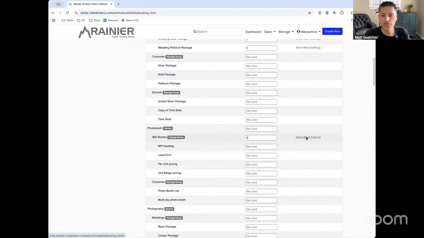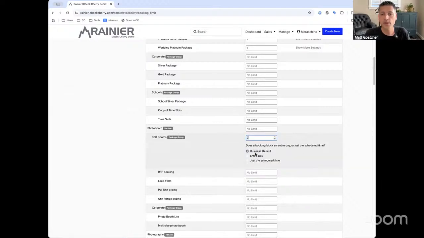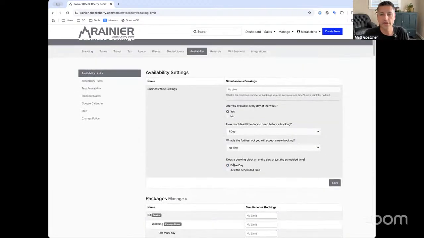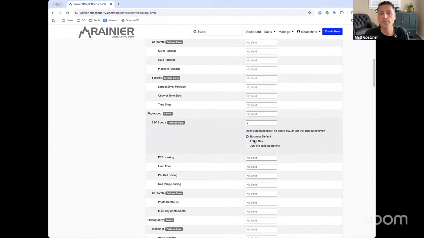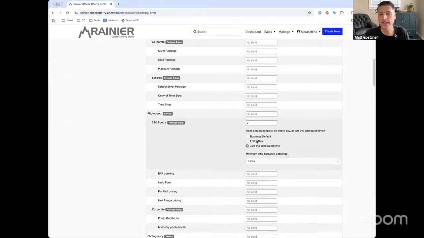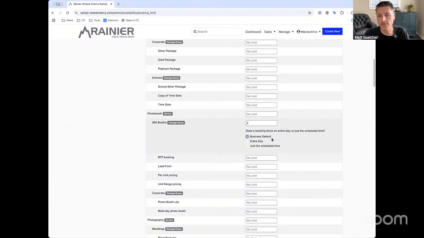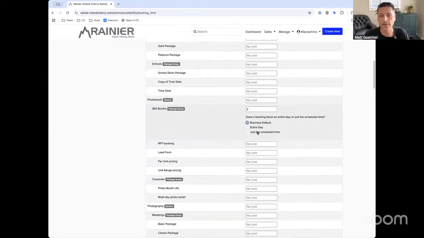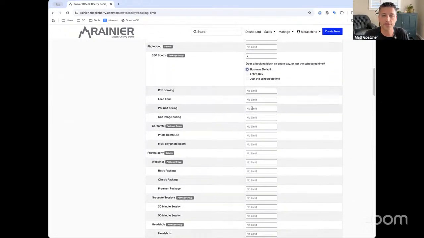And then let's click this show more settings. So basically what that'll do is let you override the setting. By default, since I have it at the business level, I'm blocking off my entire day. If I go into those additional settings, I can override that. In general, I would just recommend leaving it as the business default. So again, you don't want to have to update a million things if something changes. It's easier just to leave it at the default, unless you have a special case.